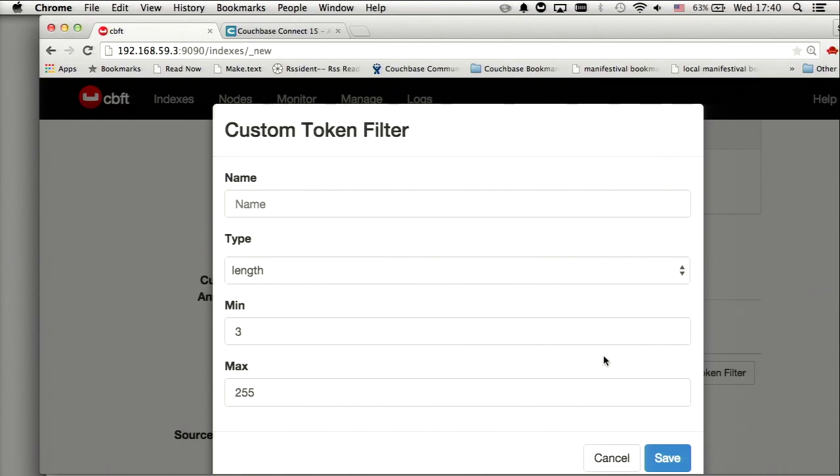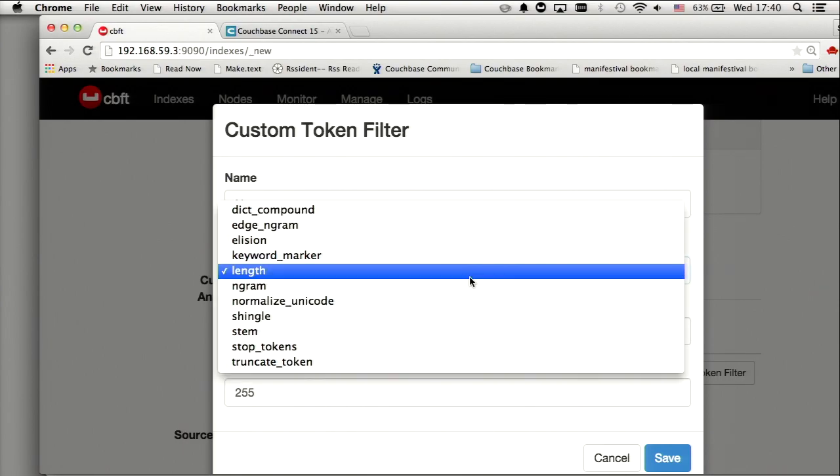And here we have a UI where we can build custom components. We're really customizing various things that are available to us. So there's a variety of different kinds of token filters available.